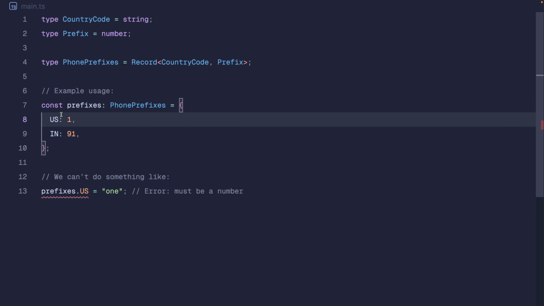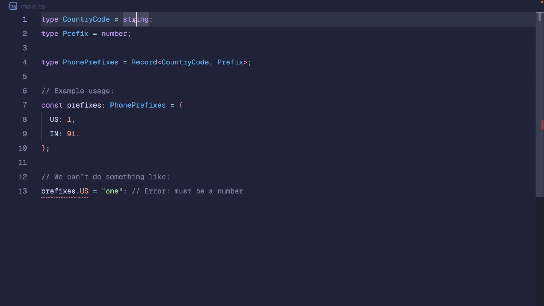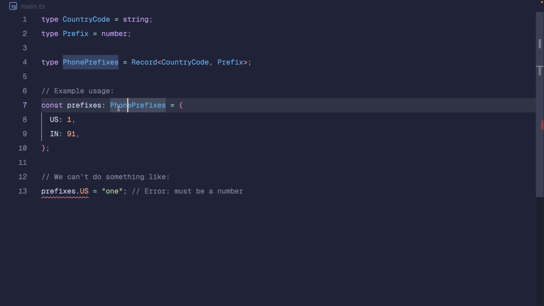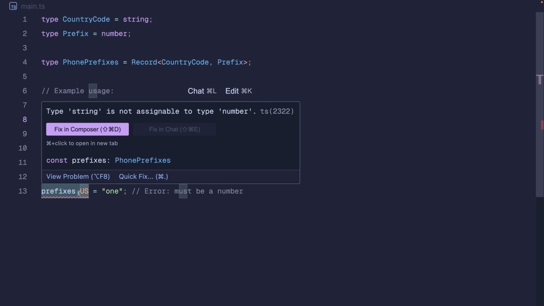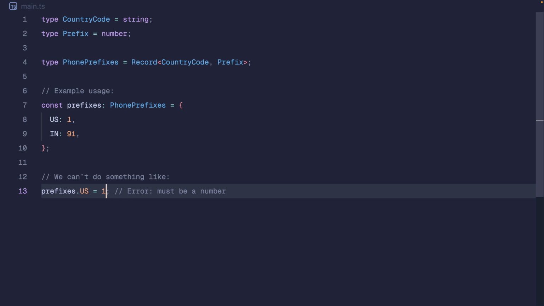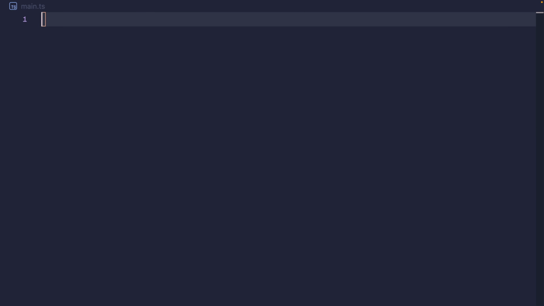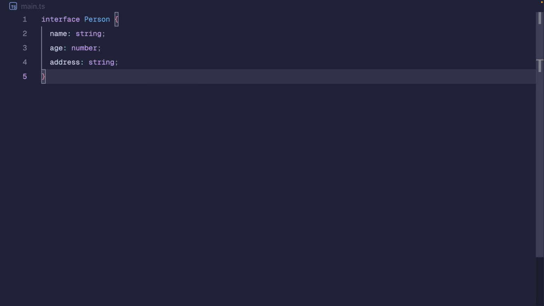The key can be of country code, which is going to be of type string. And then this value is going to be of type number from here. So that is why when we try to assign this US a type of value that is not a number, TypeScript is telling us that type string is not assignable to type number. So I can do something like this. This is very similar to index signatures that we have learned in the video. Alright, now the next utility type you need to understand is this pick utility type.